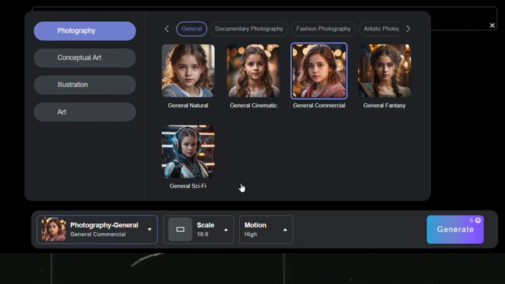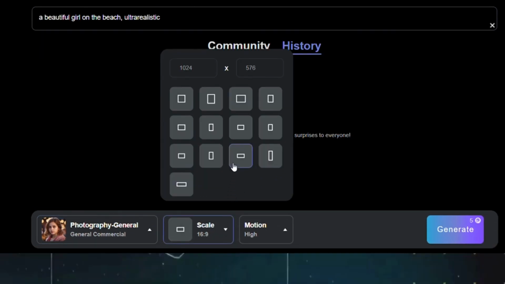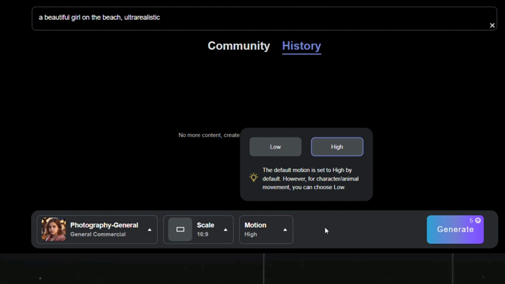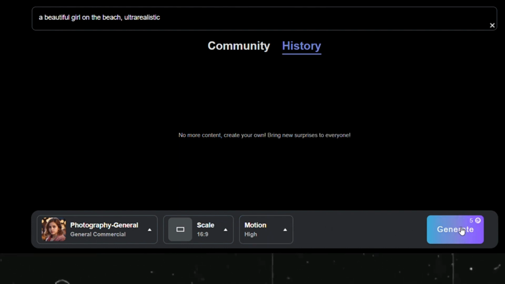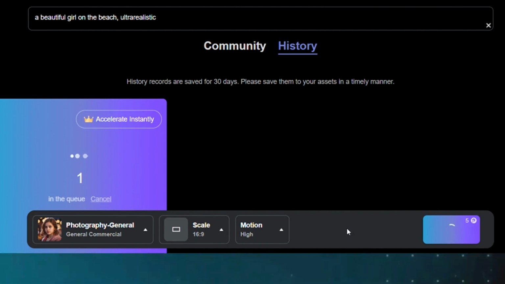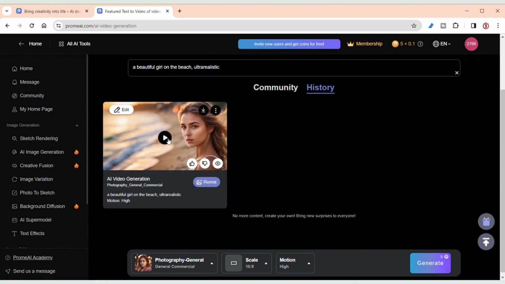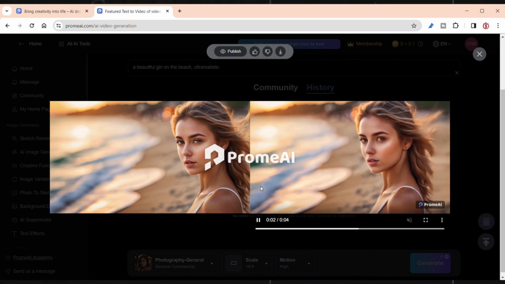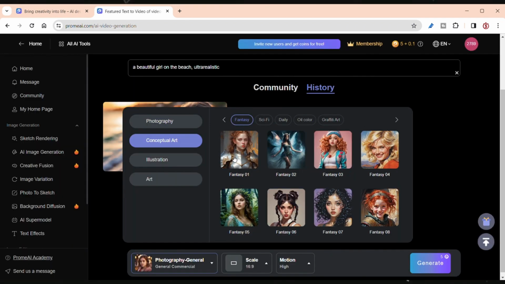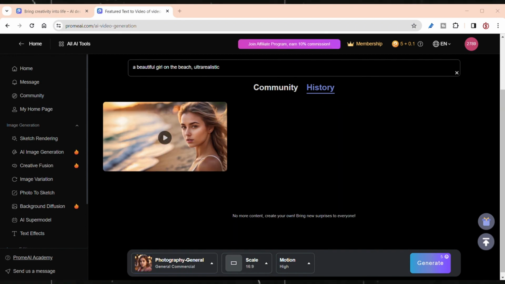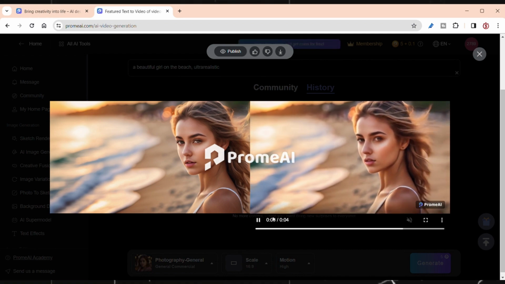Next, by clicking the scale button, we'll choose the desired aspect ratio for our video. I have selected 16:9 aspect ratio for our video. After that, you can now click on the motion button to select high or low motion level. Now you will click on the generate button, and it will start the video generation process. And in a few moments, it will generate the video for us according to our prompt. You can see that it has provided an amazing animated video as per our prompt. Similarly, you can try other styles according to your need. Click on this arrow icon above to download these videos.